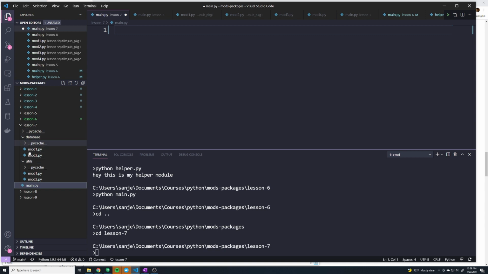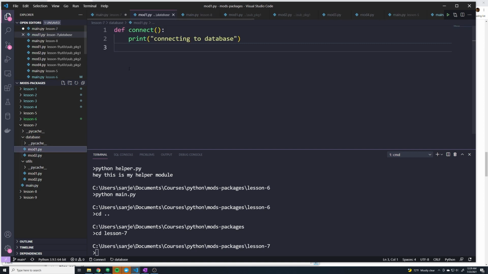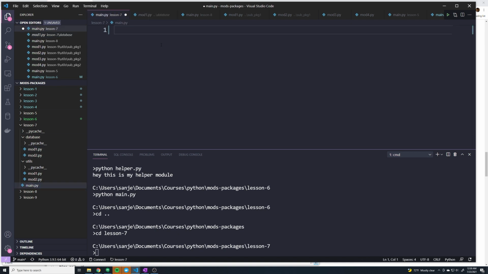Now that we have all of our modules organized in nice packages, how exactly do we import these? It's very simple. So in our main.py, let's say that if we go to mod1 under database, we've got a function called connect, which is kind of representing a function used to connect to a database. And in this case, all it does is just print connecting to database. So how do we import this function into our main.py file?